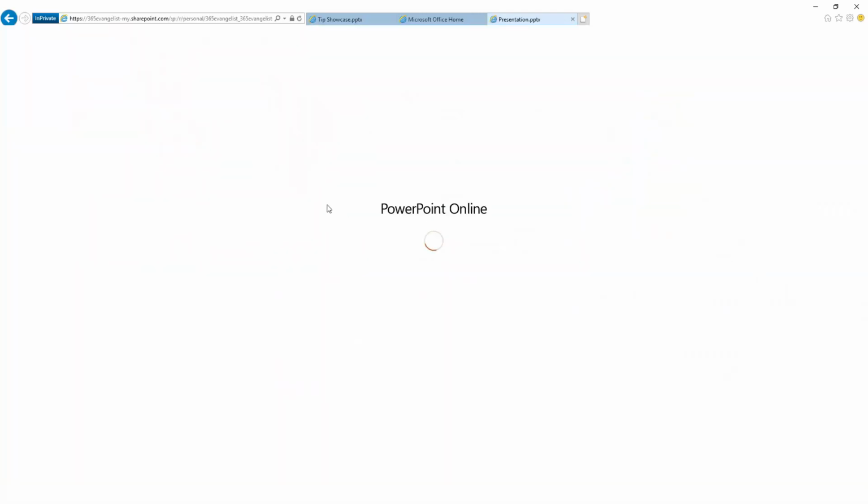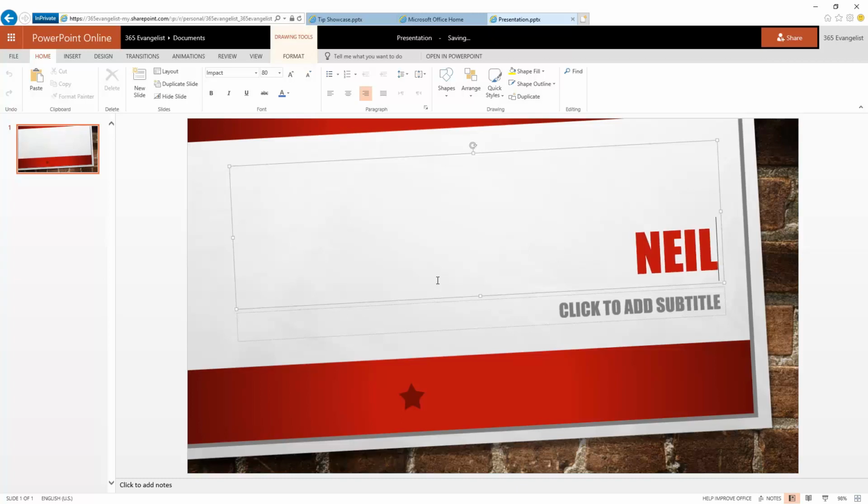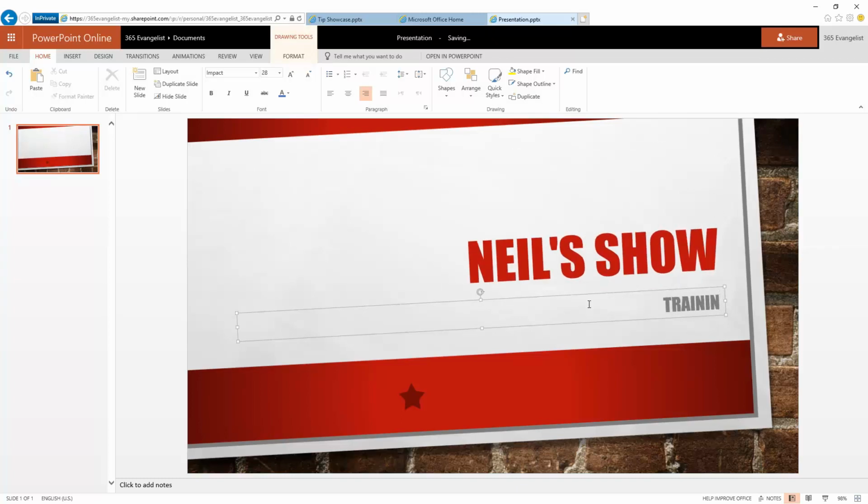So these are all being done on the Office web apps, the PowerPoint Online. You don't have to have the app to be able to work on the tool or to work on slide decks, for example. Neil's show. Let's put something in here. Training on PowerPoint.